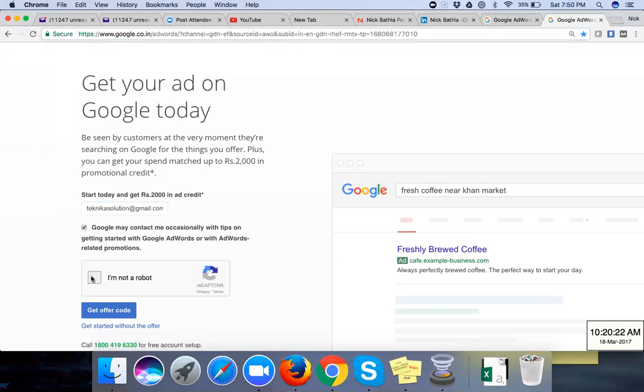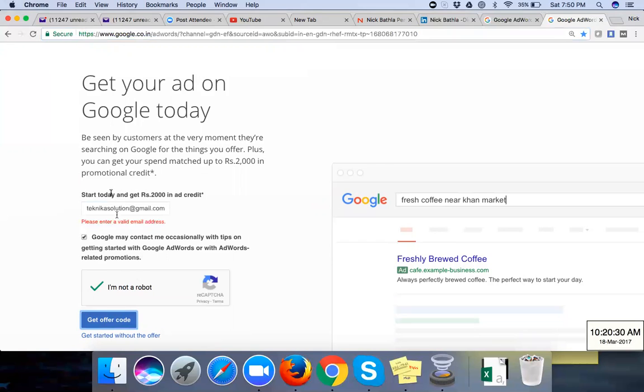Now, Google will contact you with the offer code. It says technique solution at gmail.com. Is this the one? Then why is it saying please enter a valid one? So just have a look at the email address. Maybe there's an additional space at the end.